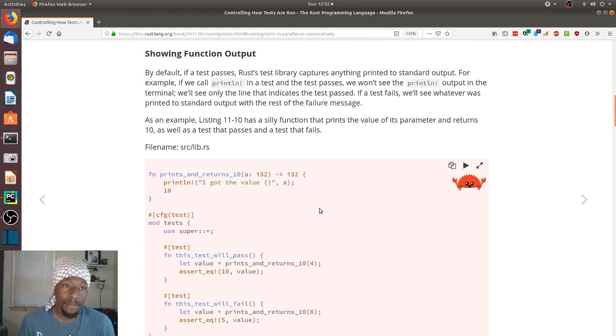Showing function output. By default, if a test passes, the Rust test library captures anything printed to standard output. For example, if we call println in a test and that test passes, we won't see the println output in the terminal. We'll see only the line that indicates the test passed. If a test fails, we'll see whatever was printed to standard output with the rest of the failure message.